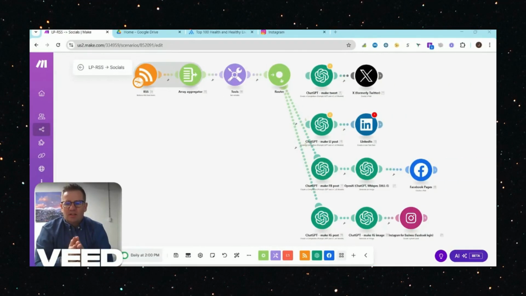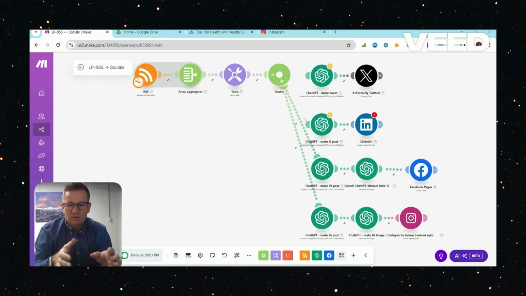Today we're talking about using an RSS feed in ChatGPT to automatically post to all of your socials as often as you want it to. It's a really cool automation. Again, this is in make.com. It literally will take you 5 to 10 minutes to do this. I have one of my clients already set up here that I'm showing to you right now. So let's get into it.